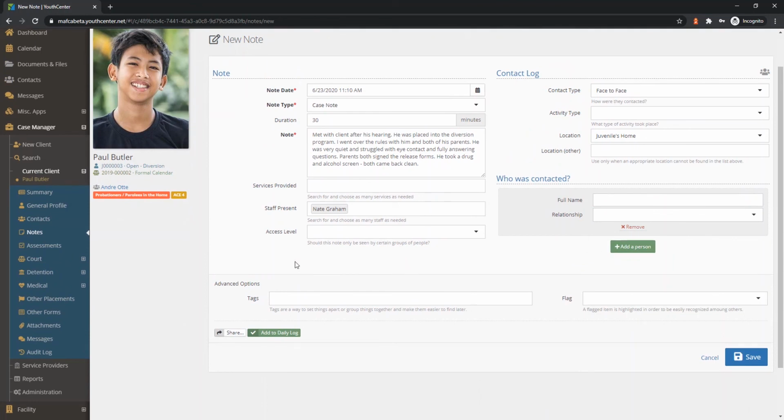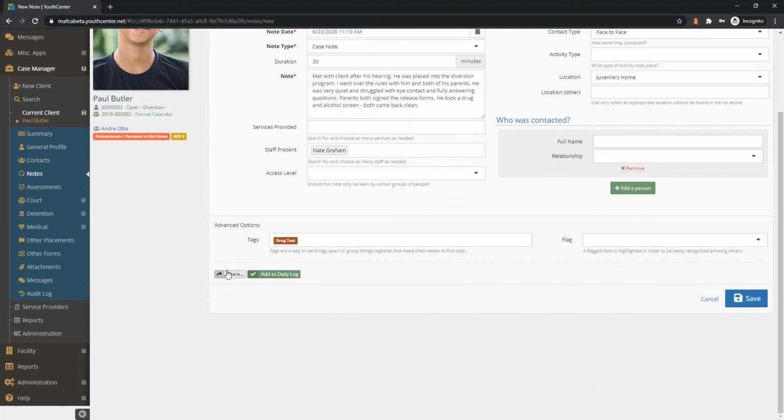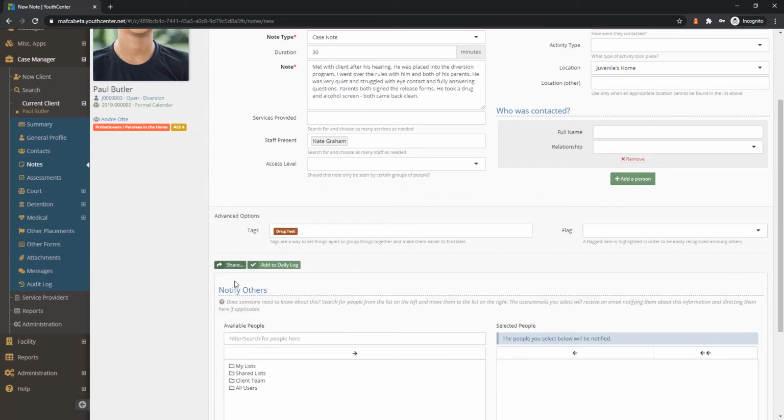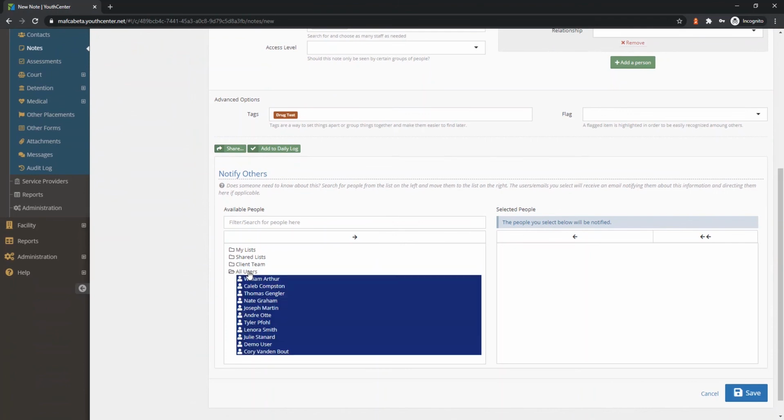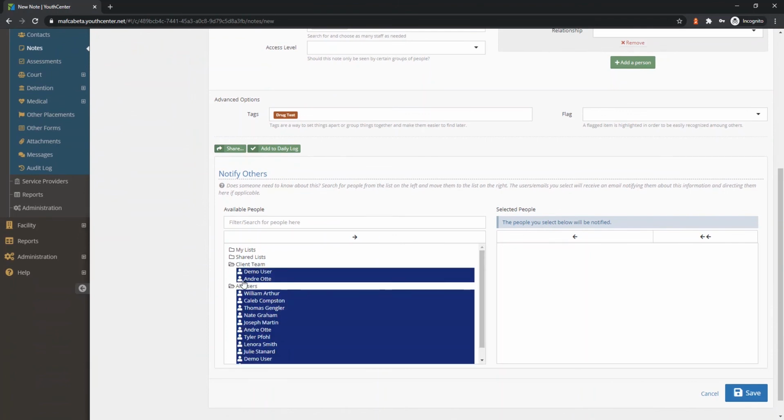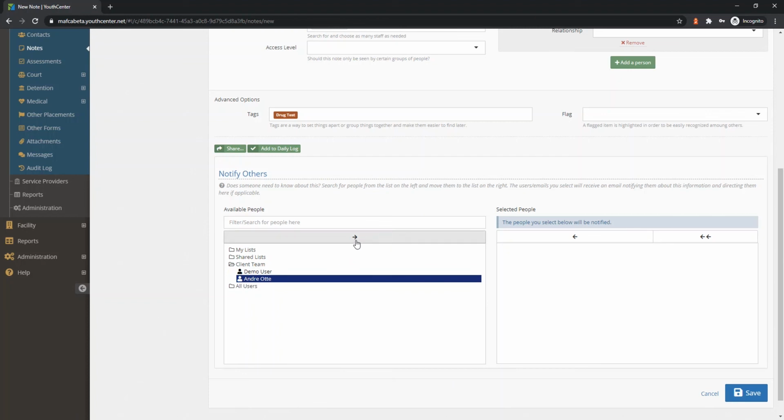We also have the option to tag the note. In this case, we did talk about taking a drug test, so we can put a tag in there about a drug test. And if we want to notify other people in the system, other users of YouthCenter, we can click the share button, which will bring up the share listing. I can select only from the client team, or I can select from all users of the system. In this case, I'm going to select Andre, move him over to the selected people, and go ahead and save the note.